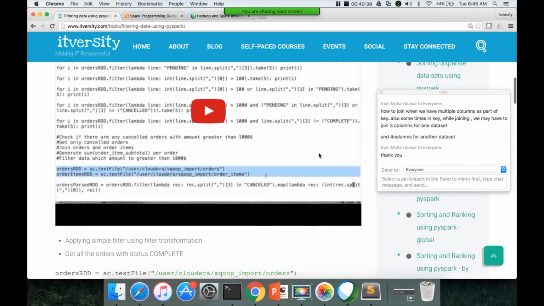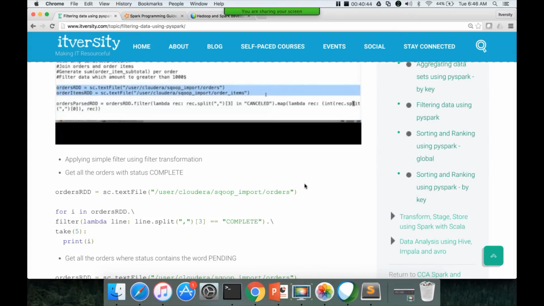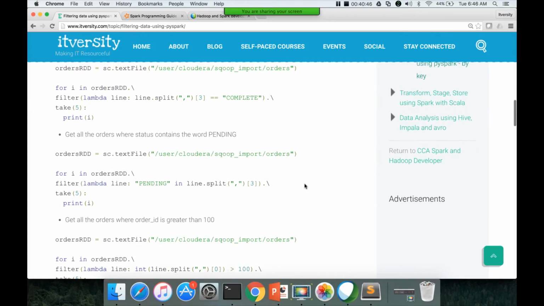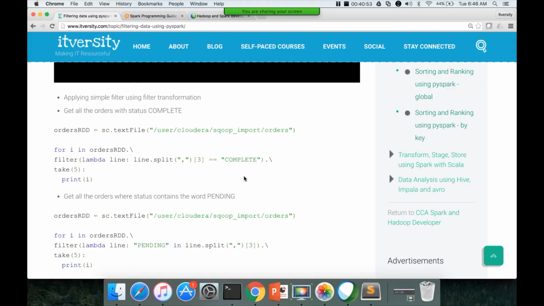Okay. So now the filter is a very simple transformation. If you just want to discard or filter out the records which you are not interested in, then you can apply the filter logic. For example, if you want to get all the orders which are in completed state, just read the orders data, create an RDD for orders, and then apply filter, and as part of the filter you can invoke the lambda function and apply the logic on which you want to filter.